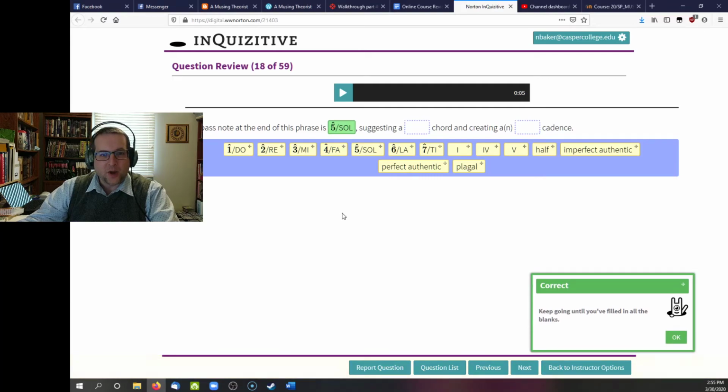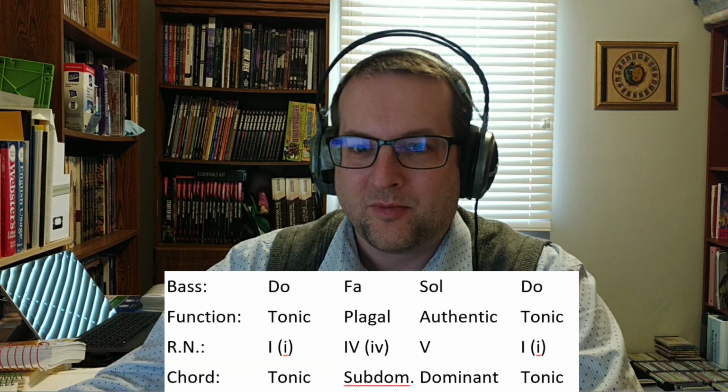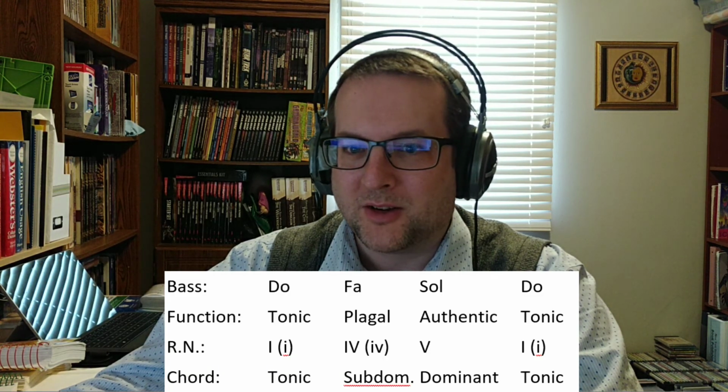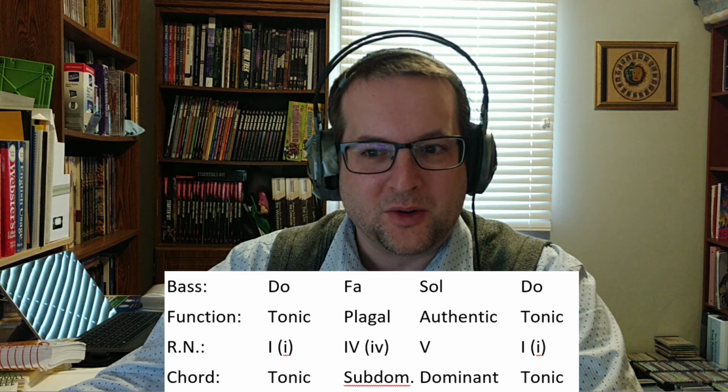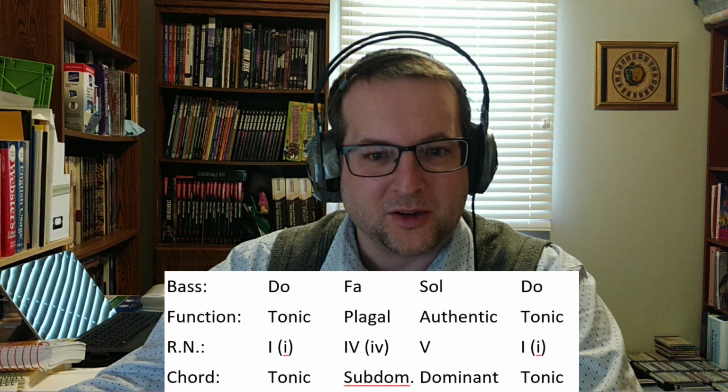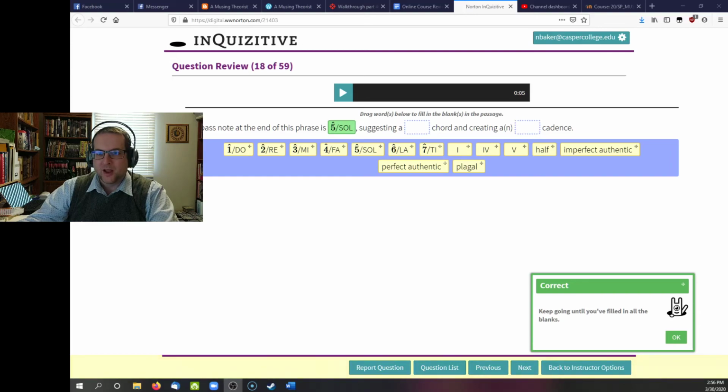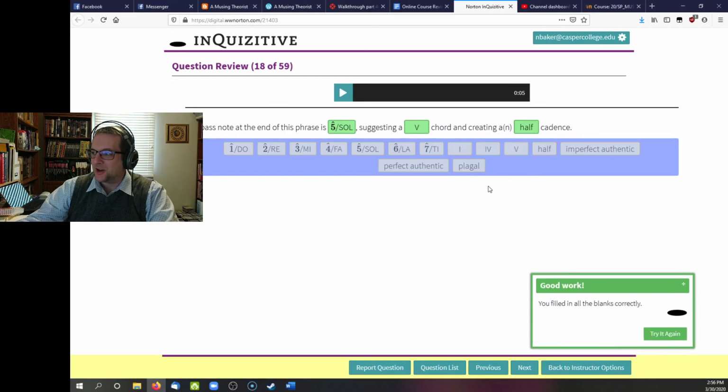Okay. Our bass notes, like I talked about in our little pop-up, let's just go back and take a look at those notes. There they are. Do is associated with 1, fa is associated with 4, sol is associated with 5, and do is associated with 1. So now we go back to our inquisitive. We ended on sol in the bass, so it means we must have ended on our 5 chord, our dominant chord. Now, like I said, I'm just going to give the answer to this one. That means we ended on what's called a half cadence. We're going to learn more about cadences in the next video in just a moment here.